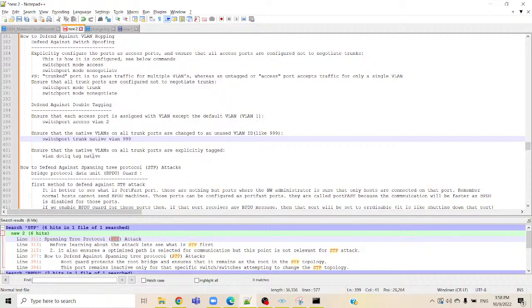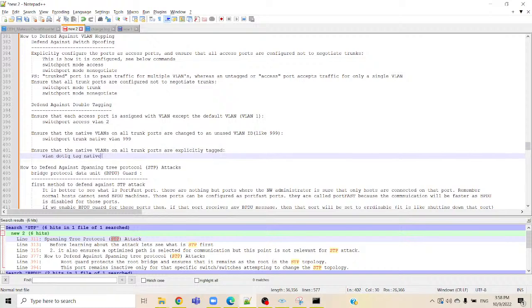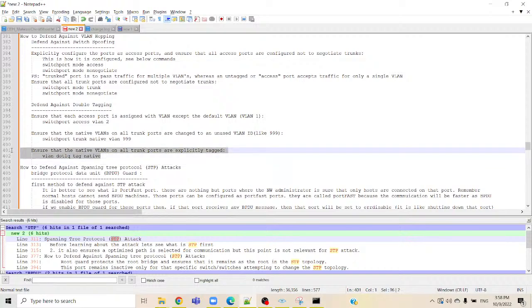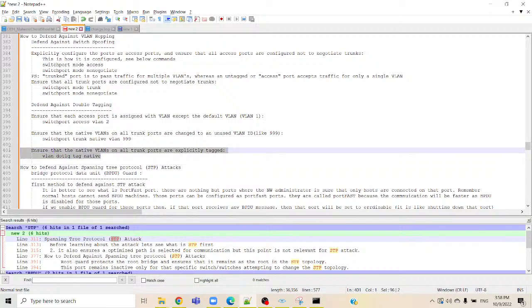Ensure that the native VLANs on all trunk ports are explicitly tagged. vlan dot1q tag native. This command makes sure that native VLANs are always explicitly tagged.